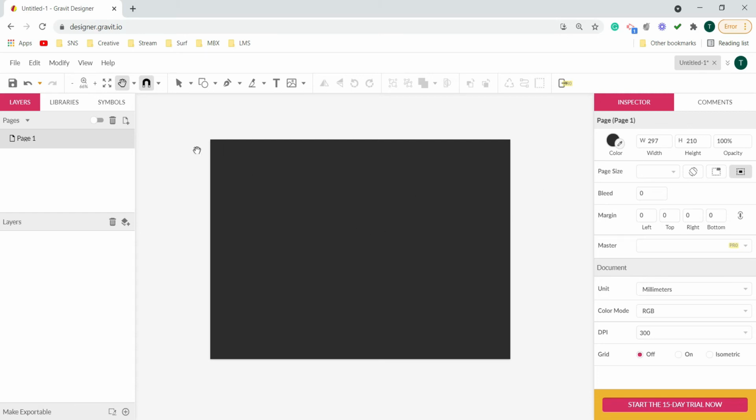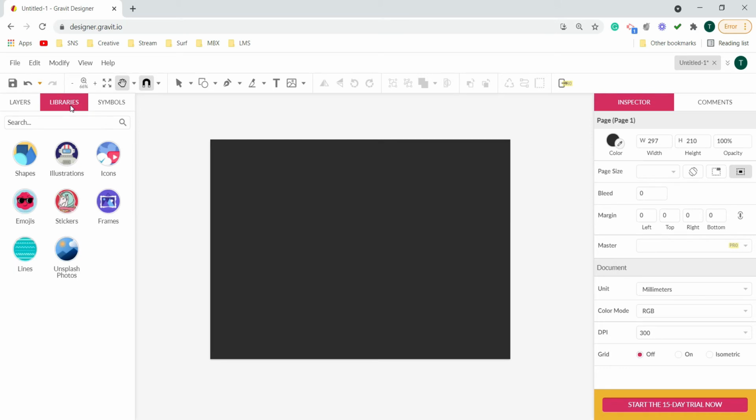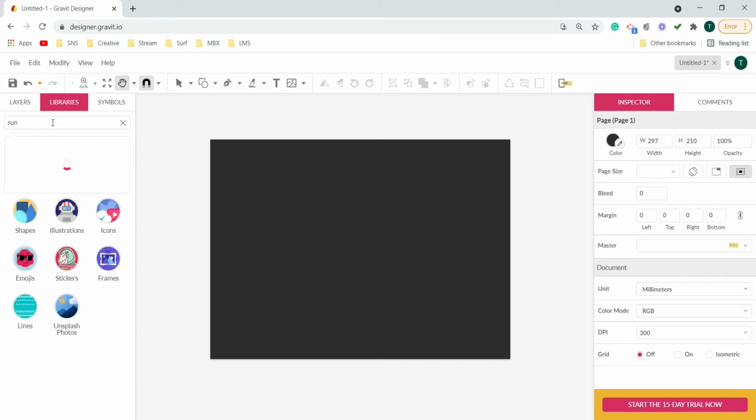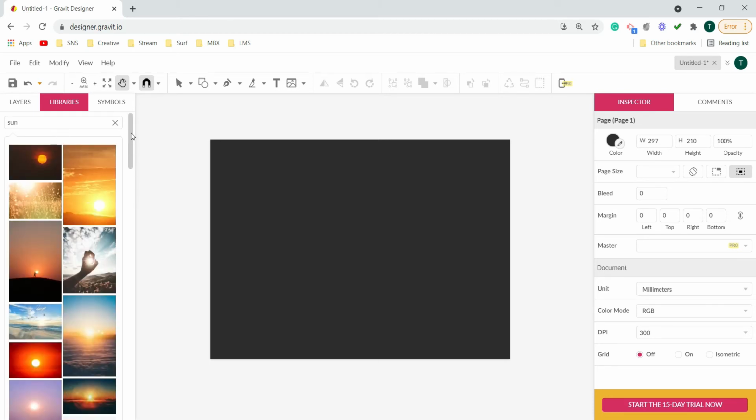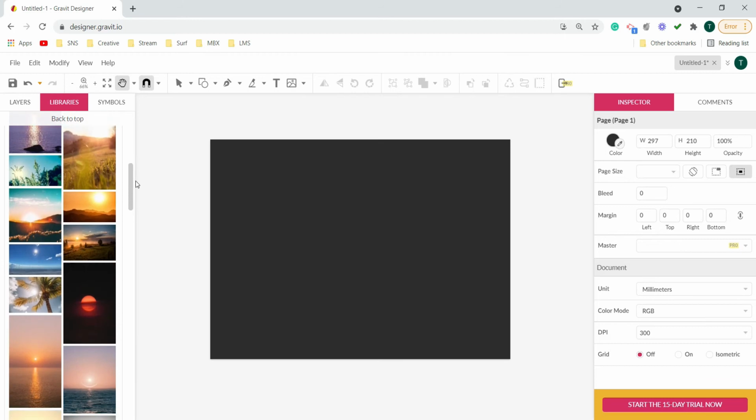After that, I will come to the libraries. Now here we have so many different options where we have some predefined shapes or some good design elements. So let's say if you are in a hurry, or maybe if you want to add some elements which are available in the online library of Gravit, you can definitely search it out here. If I need a sun over here, I will simply search sun, and it might take some time. We can see that there are some images also available, but I don't want any images.